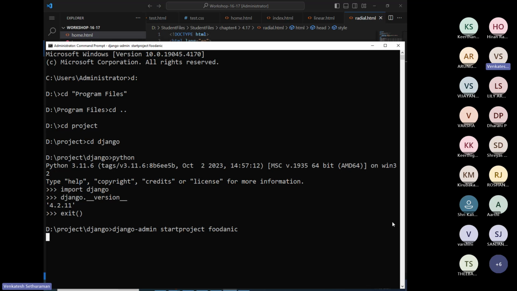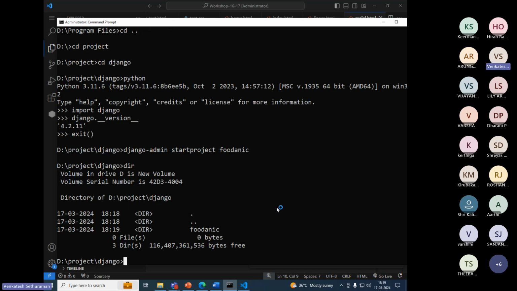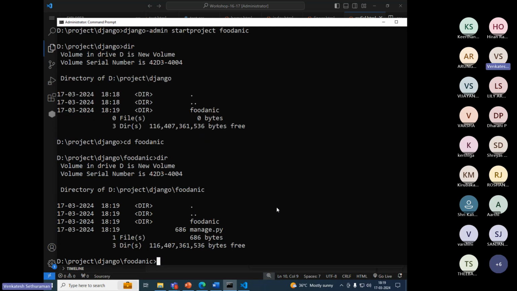So once we create the project or start the project, what happens? I will see. It will create the project. See, now the project is created. What are the things inside the project, I have to show. See, there is a folder called Fudanic. So here, what are the things? There is another folder called Fudanic and manage.py is there.